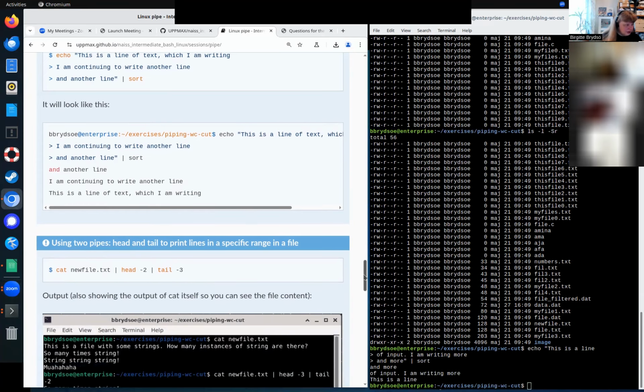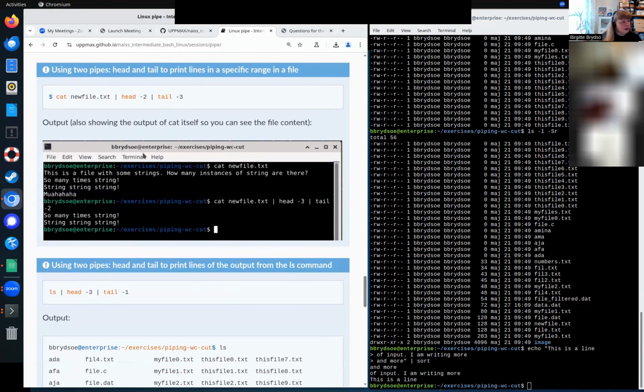So let's continue and use two pipes, head and tail, to print lines in a specific range. So this is just a way of showing you how you can use two of the pipe operators. So here, cat is taking the content of a new file, throwing it to screen, and then I am piping that output into the command head -2, which is then showing you the first two lines. I think I'm actually going to do it the opposite way because this makes no sense. I don't know why I wrote that.